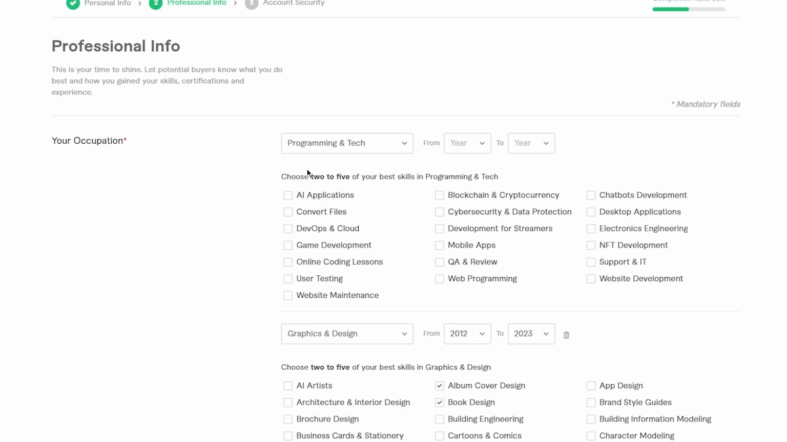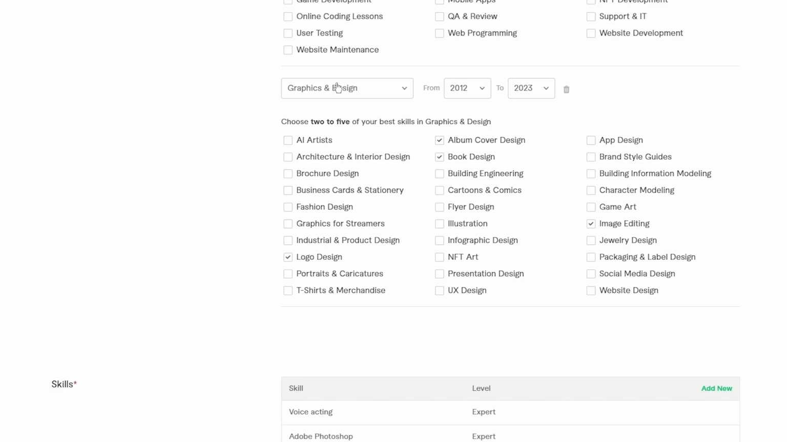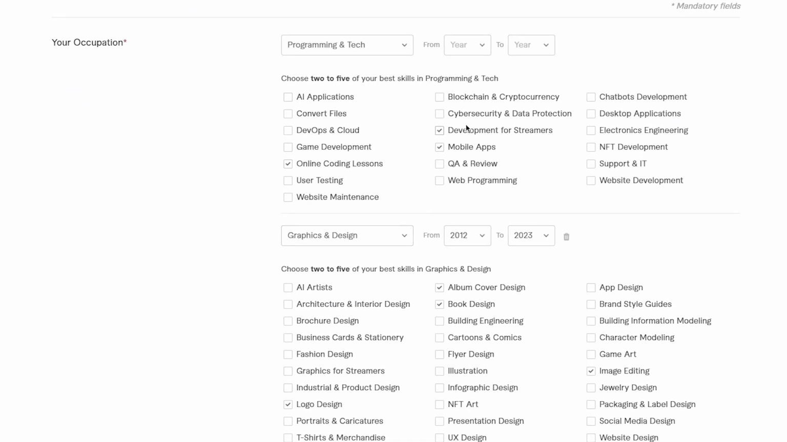So let's say you're going to go with programming and tech. You're going to get these options. So choose 2 to 5 of your best skills in programming and tech. There's blockchain, AI, game development, engineering, desktop applications, support in IT, website development. There's an endless supply of options to actually choose from when it comes to Fiverr subcategories. So choose it to the best of your limit.